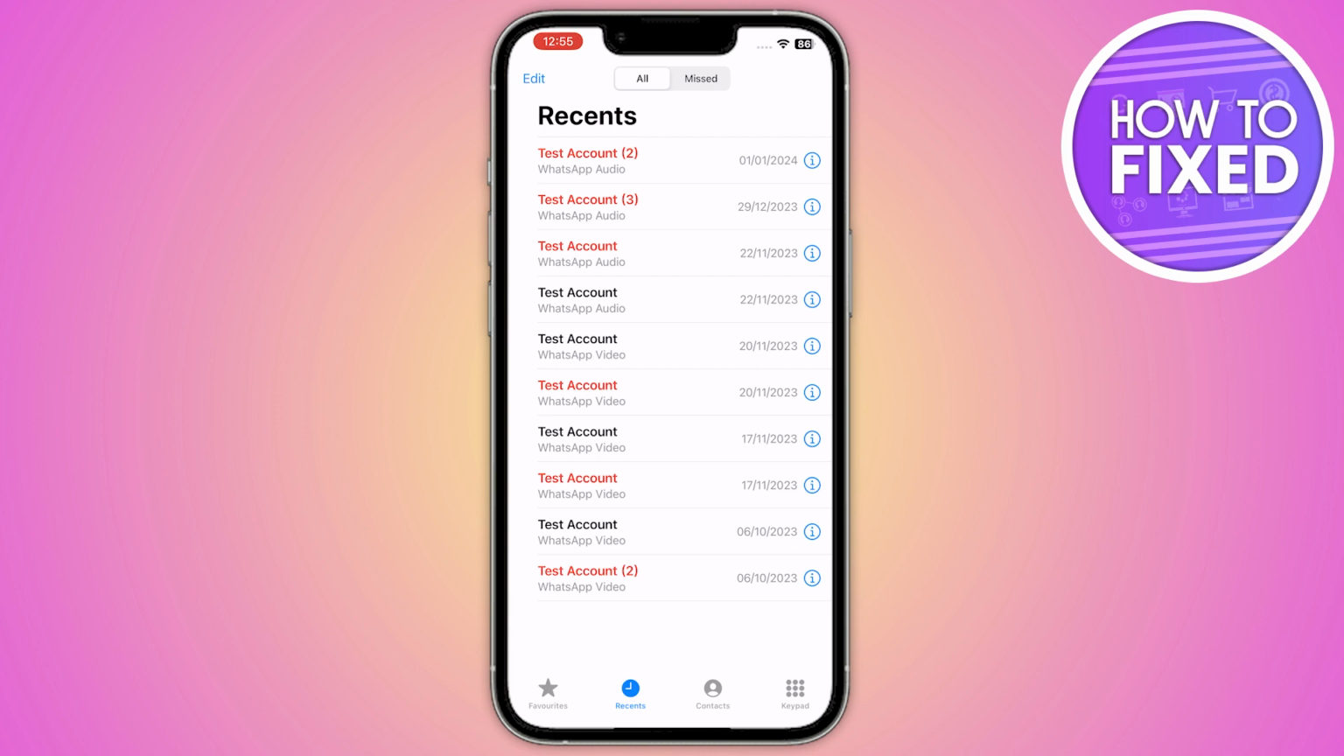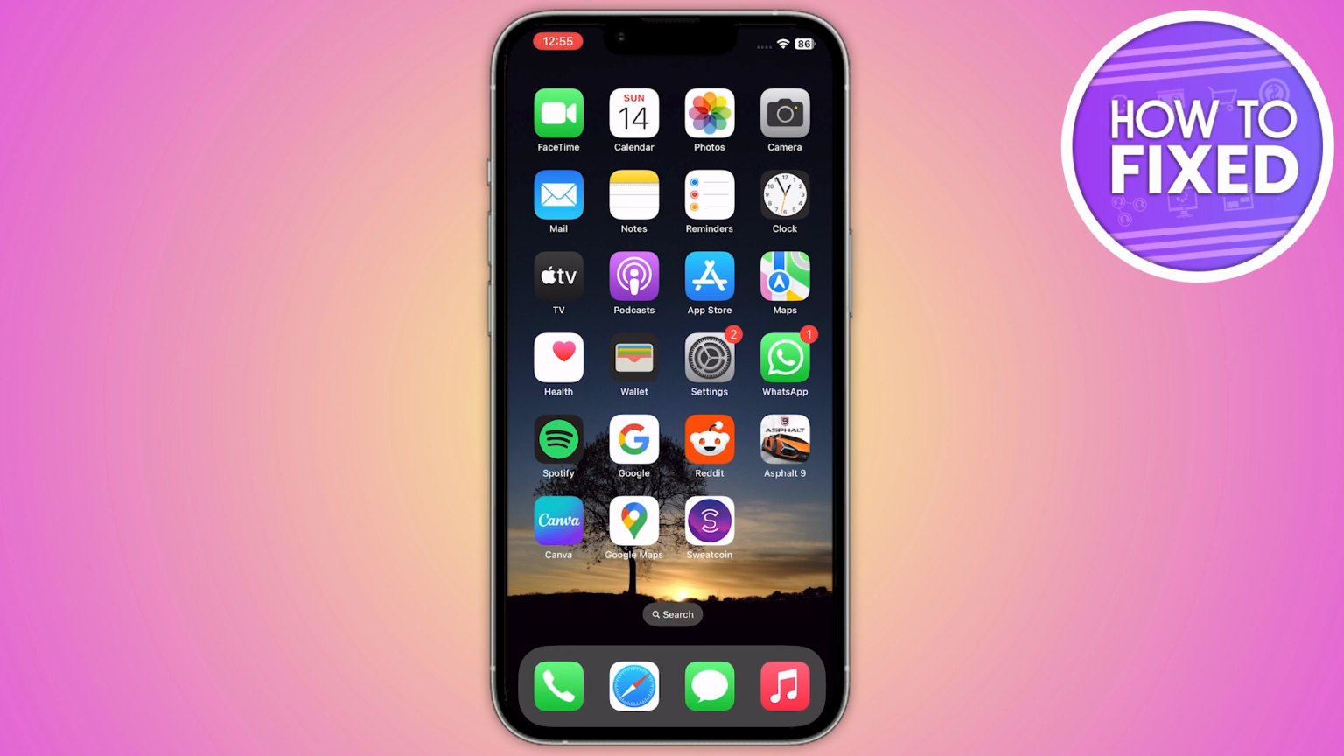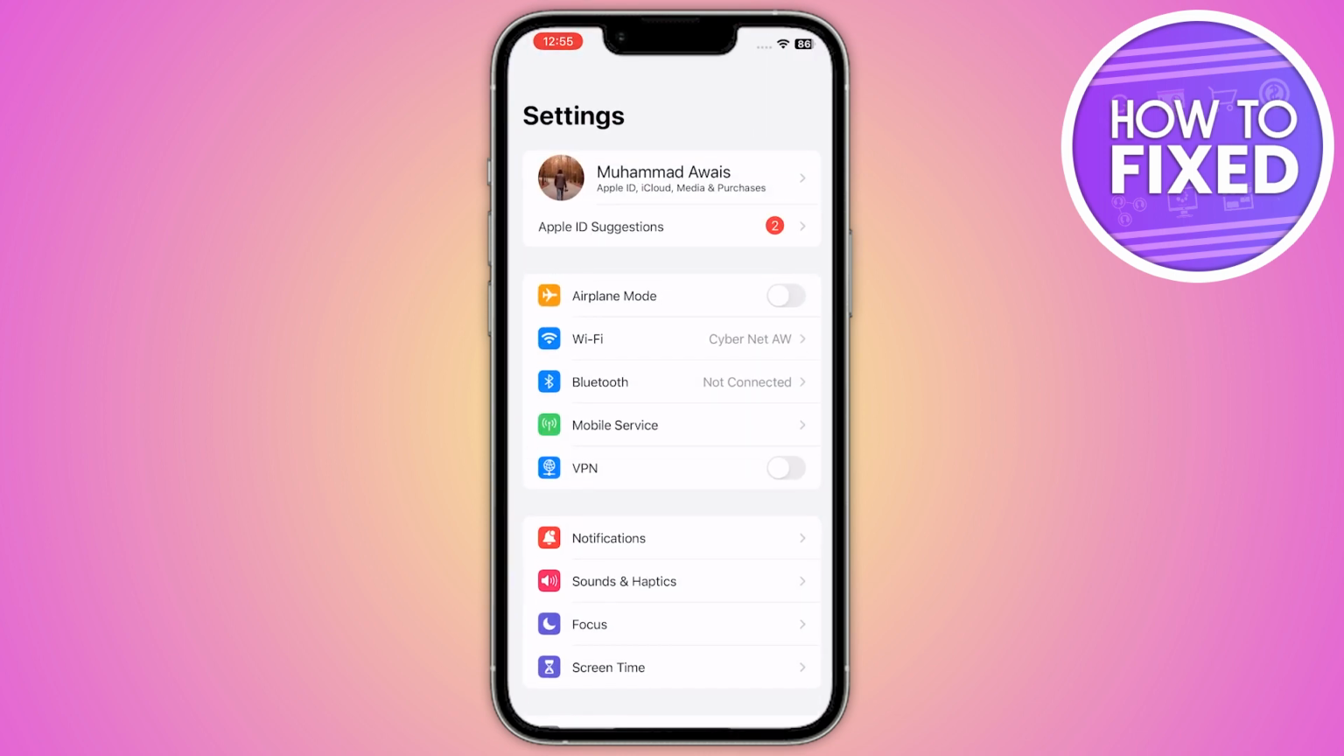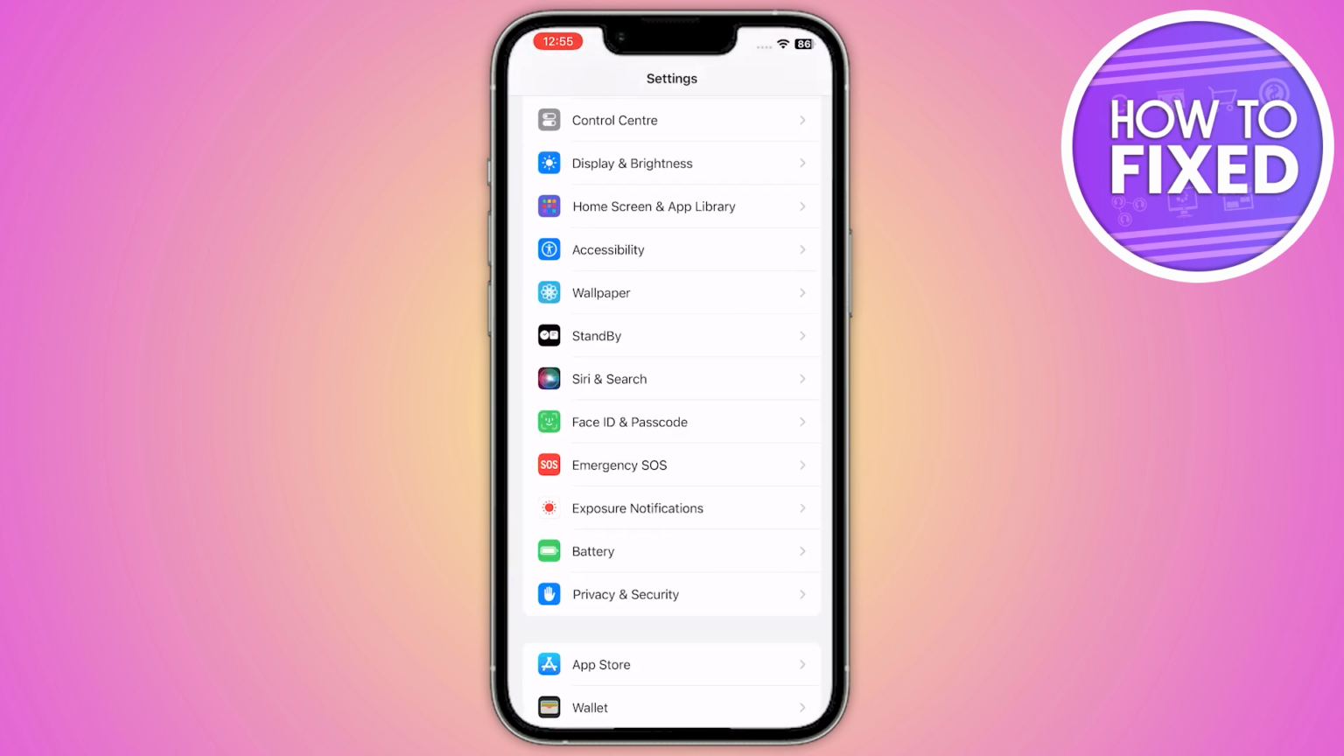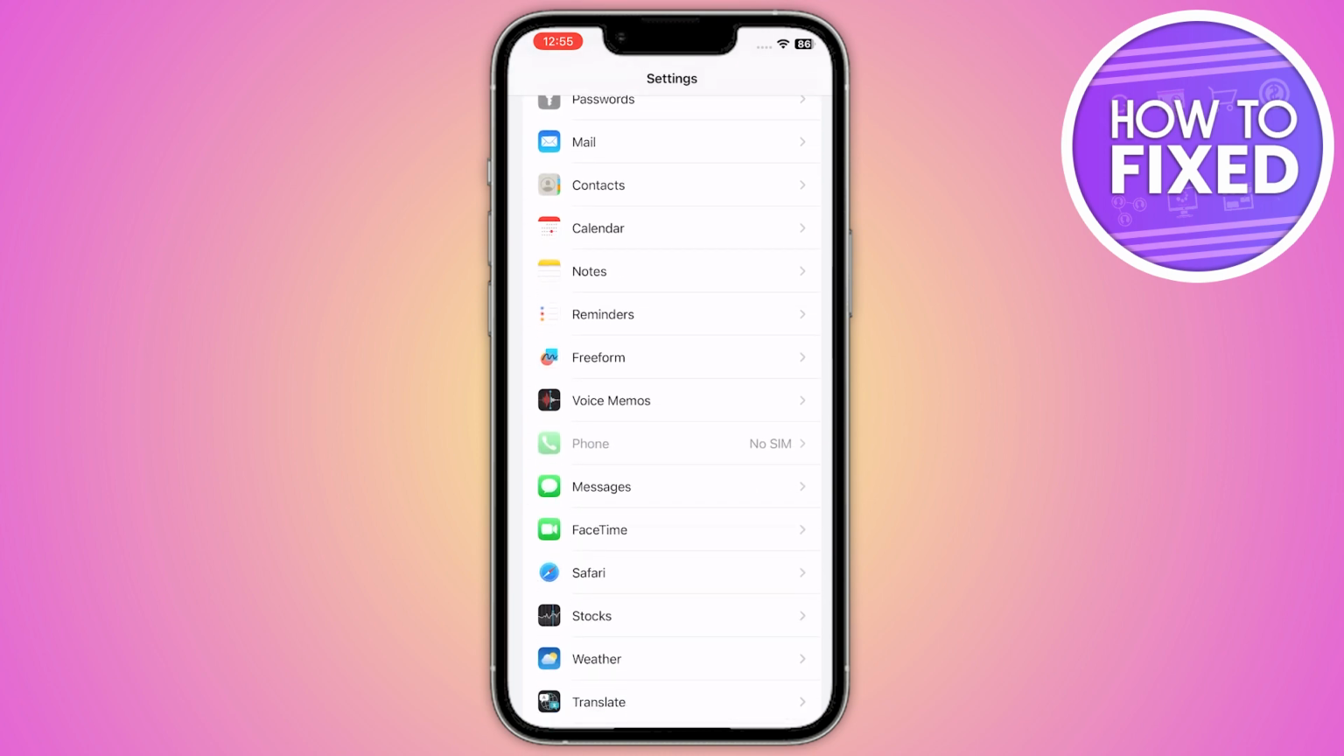Now how you can recover it, for that you have to go back and go into your phone settings. From here you have to scroll down and here is the option of the phone, you just have to select it. Now from here you can see calls on other devices, so you just have to toggle on and enable this icon and after that you are able to see other devices' call history in your iPhone.